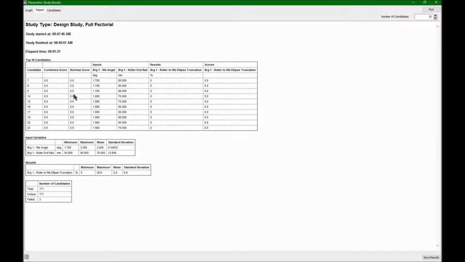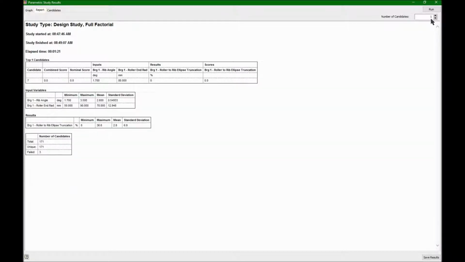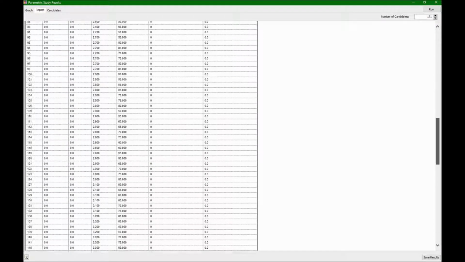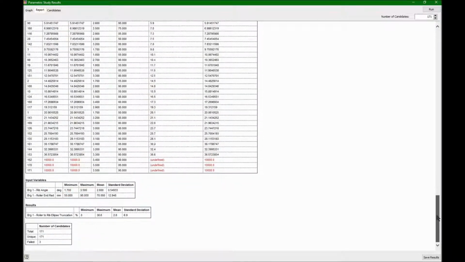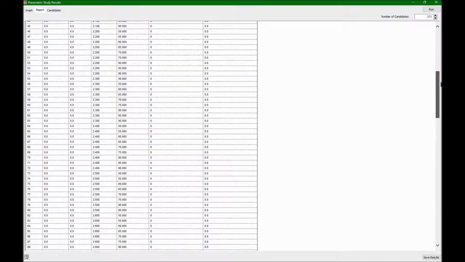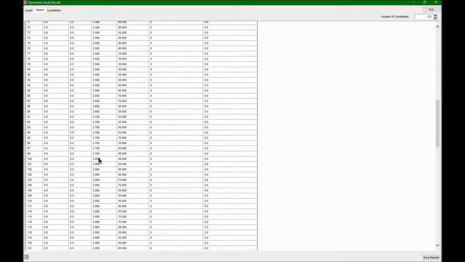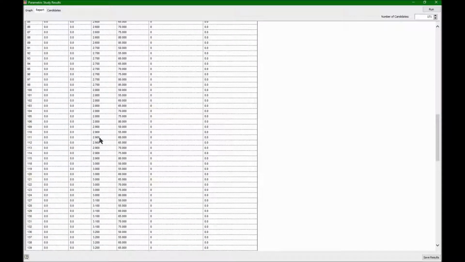I want to find that candidate in here. Now it's not my top candidate, and by default it just shows the top 10. So if I put the number in here of 171, I'll slide it down here so we can see the points at the end that didn't solve. I'm looking for 2.9. Notice it moves along and then does the increments and runs through everything. But 2.9 and 60, that's candidate 111.